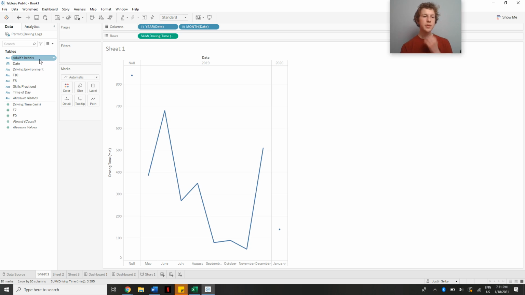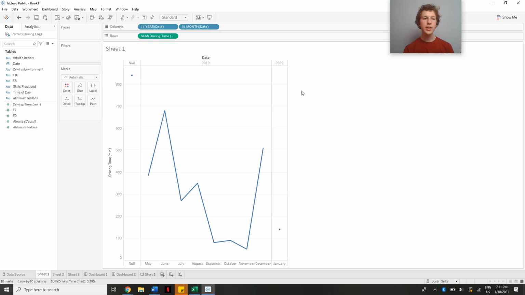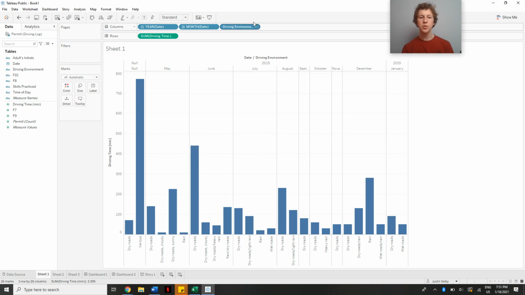And something that's really neat about the way Tableau organizes data fields is that you see up here, these are blue and this is green. So the blue ones are the ones that are on the x-axis and the green ones are on the y-axis. And if you remember from the show me, down here, dimensions is blue and the measures is green. So I can really substitute out any of these blue ones with another blue one. So let's say I wanted to examine the driving environment. I can add that there with the other blue ones.